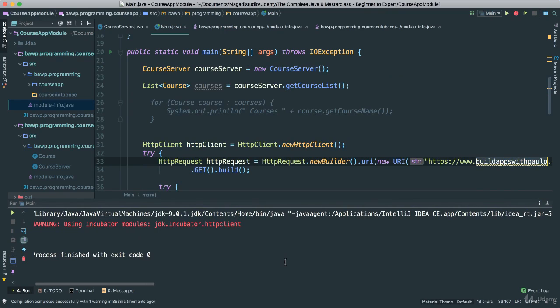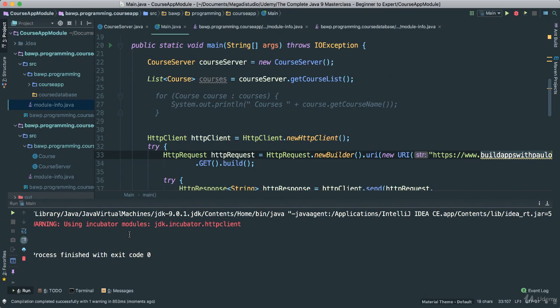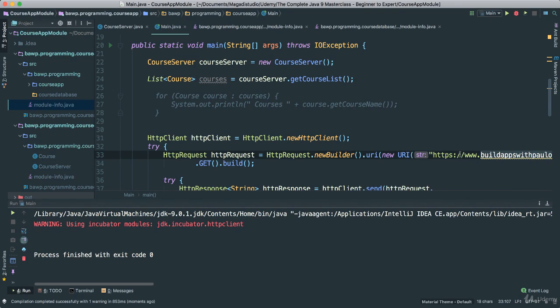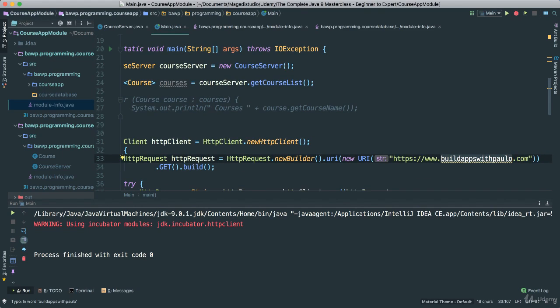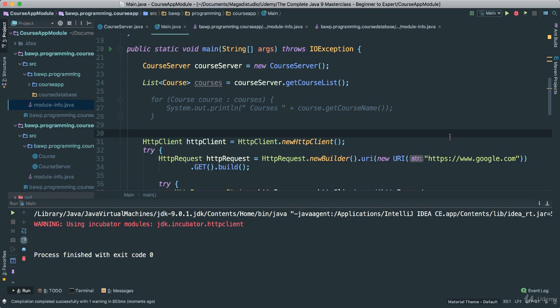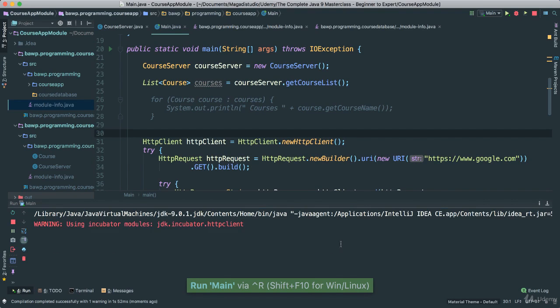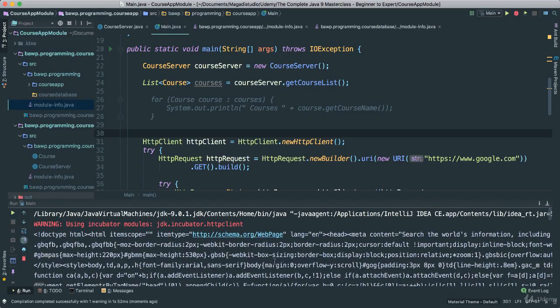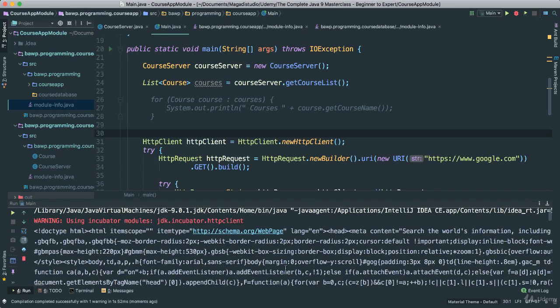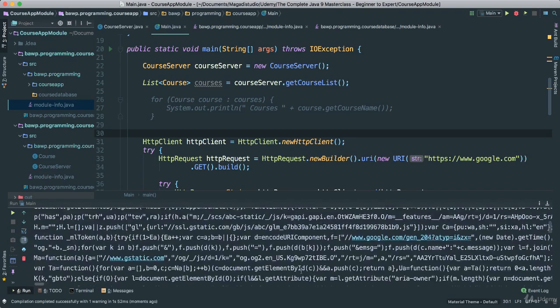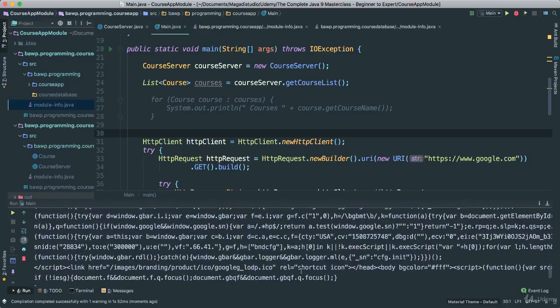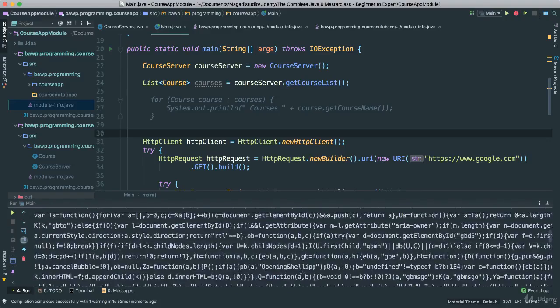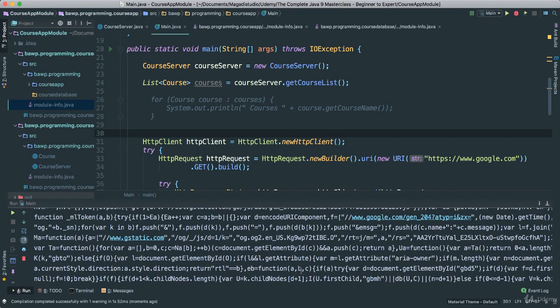And it looks like we are having some issues here. It says warning, incubator modules used. Maybe my website is not the best example. Let me go ahead and just give it a simple Google. That would probably work best for our example here. And there we go. It gave us a warning, but it still was able to go and get all that information. So now we're able to get the Google page, and you can see it's got a lot of HTML and everything as a text file. Okay, so that's the new HTTP client for HTTP 2 in Java 9.